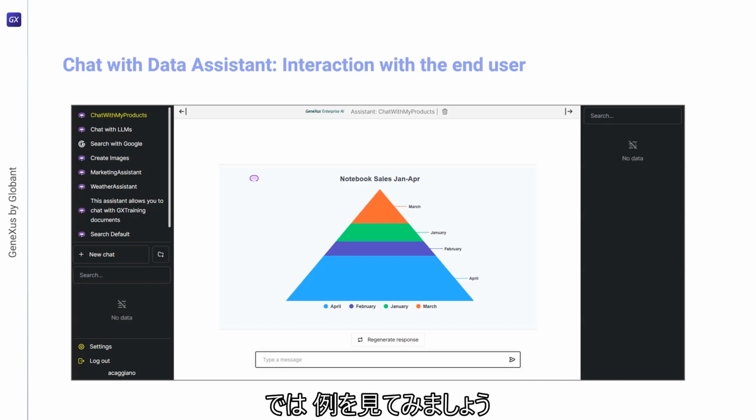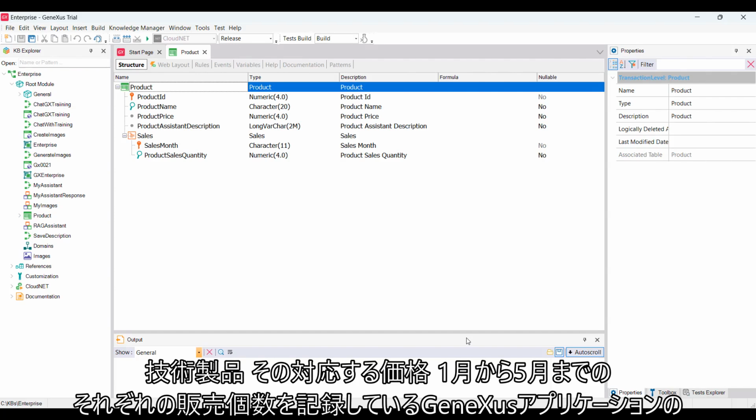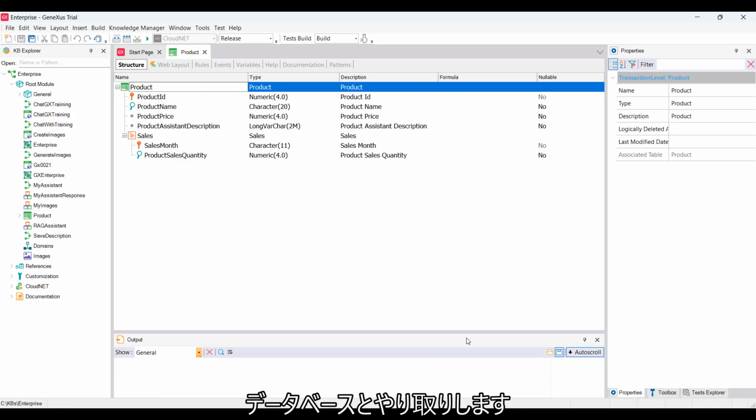All right, let's see an example. We want to interact with the database of a Genexus application that records technology products with their corresponding price and the respective units sold from January to May.